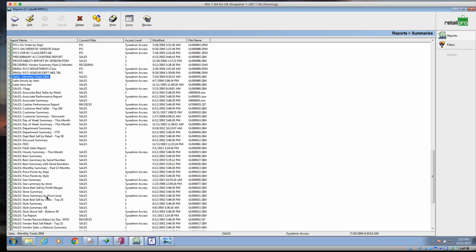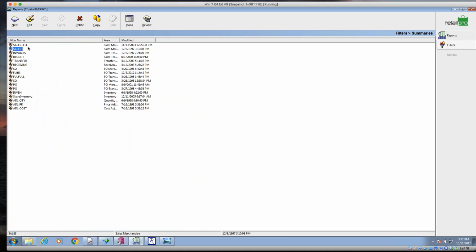So I would be very careful of editing a default filter. Now, you see here in filters, at some point somebody took this sales filter and copied it and made a new version, right? Which is easy to do. You highlight it, you click copy, it says what's the new name? You give it a new name, right?